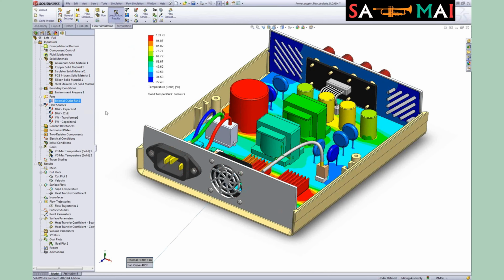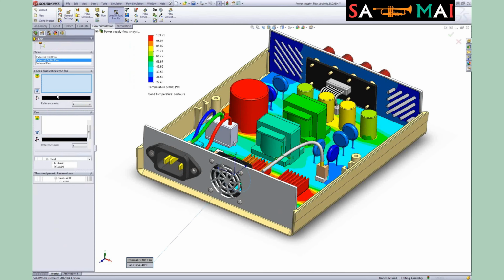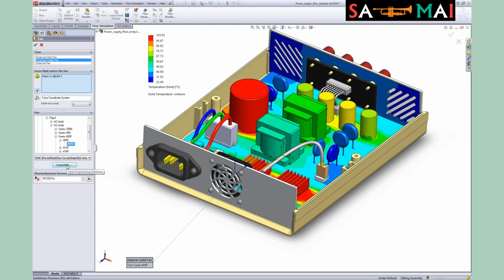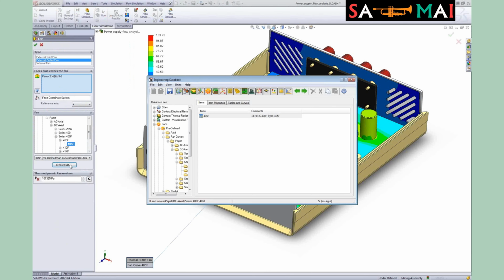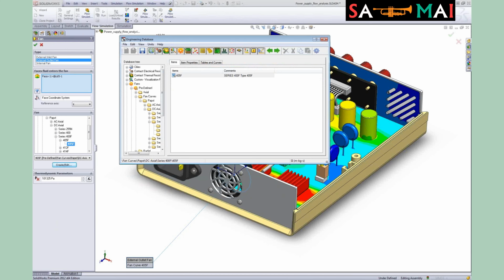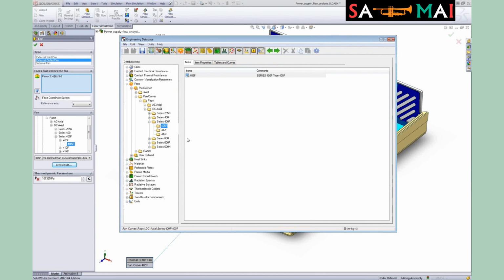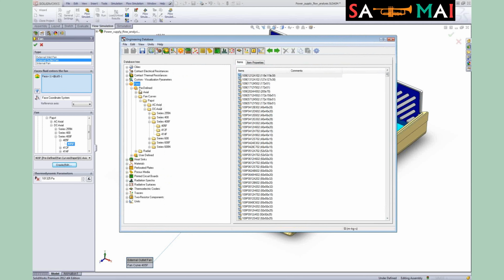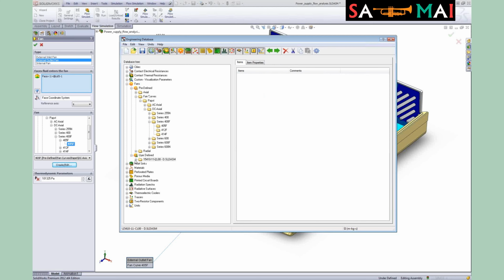Let's address the fan curve here. If we go into and edit the definition of this, we can do create and edit. And what this brings up is our engineering database. And in here we have an area where we can make a user-defined fan curve. So in general, we usually copy one of the existing ones and place it in the user-defined fan curves here. And I have one that was generated here, original flow. This is one that wasn't available, so I added this.